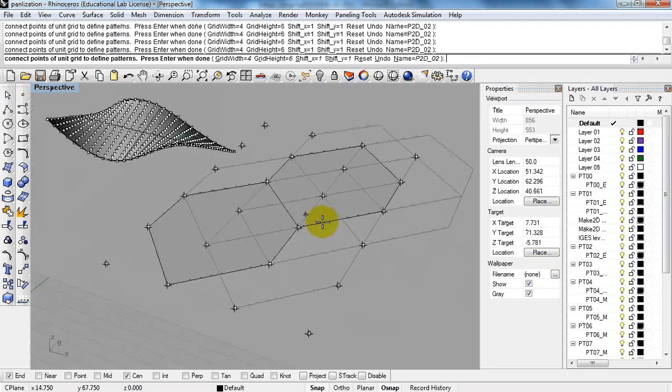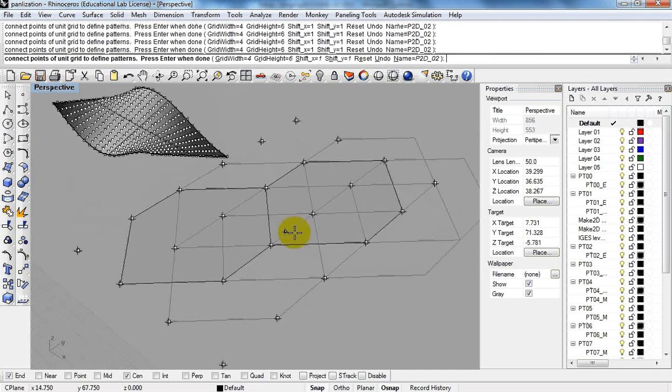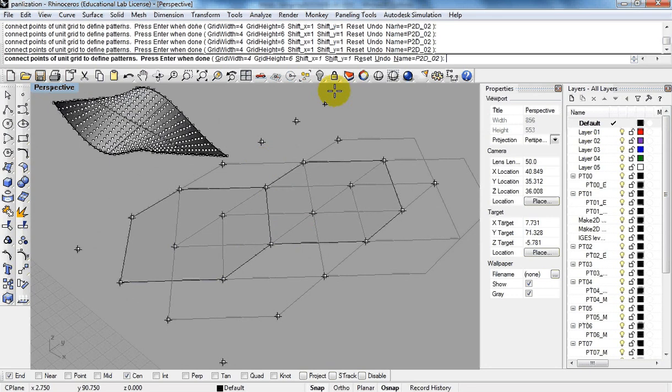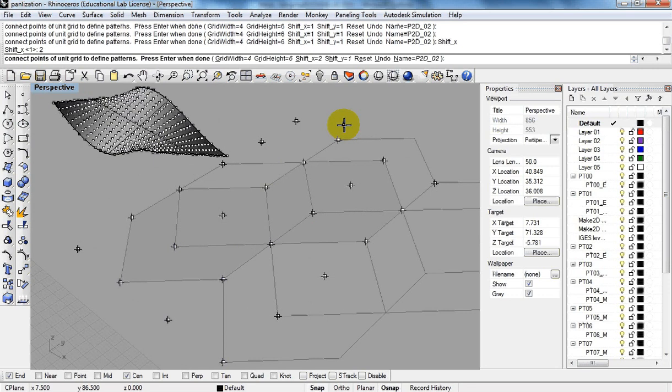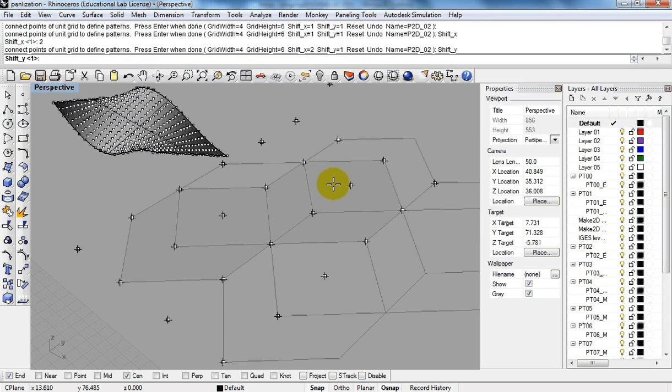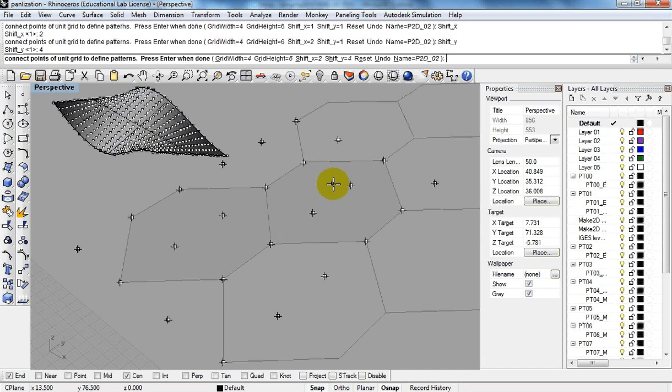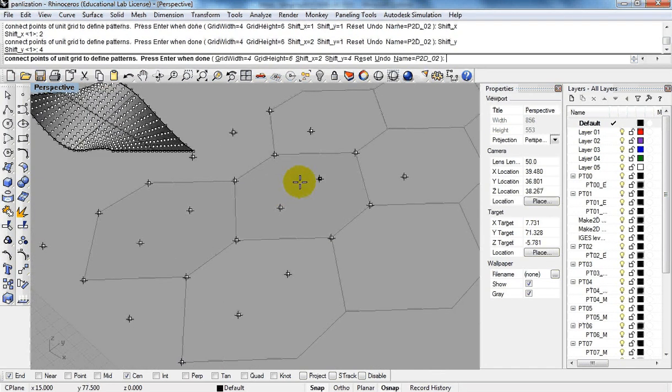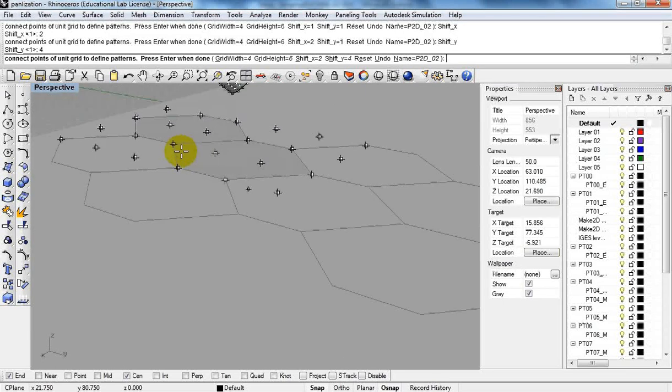Enter finish. Alright, so you see the key point is I did 2 cells together. And I'm going to shift X to 2. And I will shift Y to, I guess it should be 4. Here we go. It's all about mathematics. So I'm really happy with it.